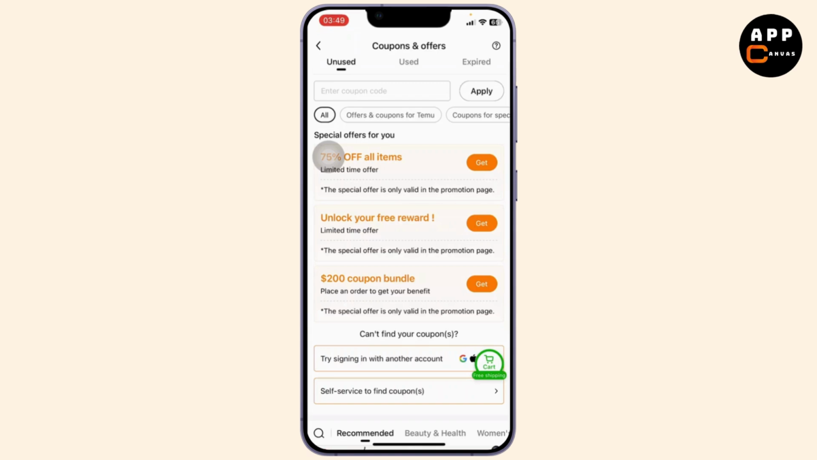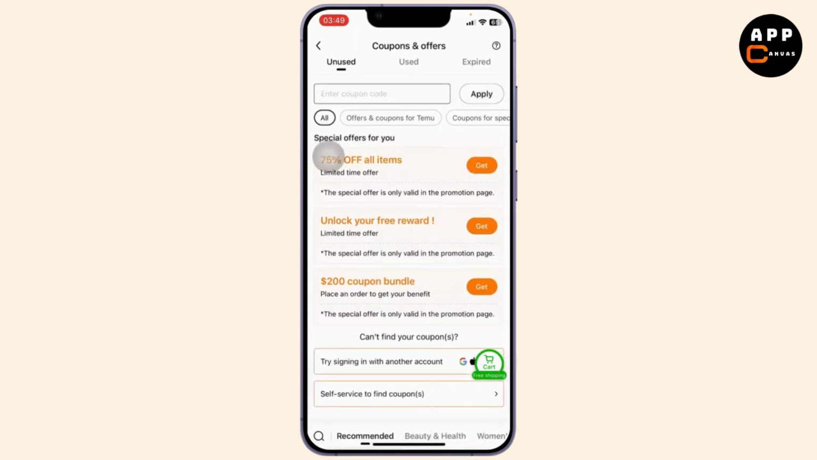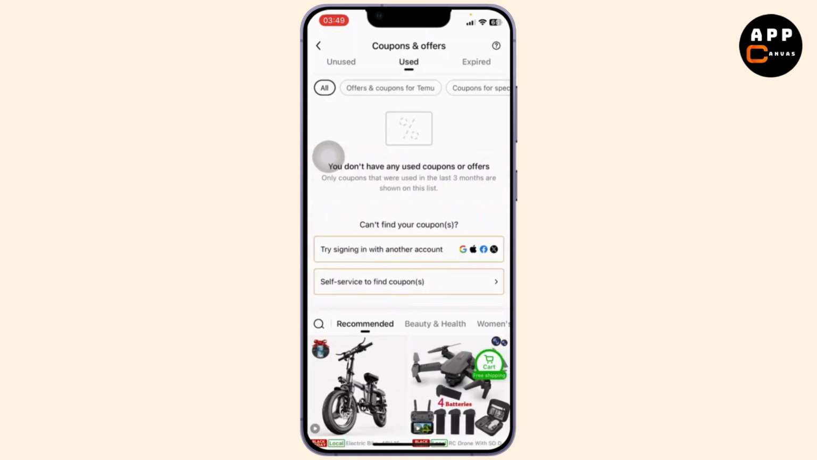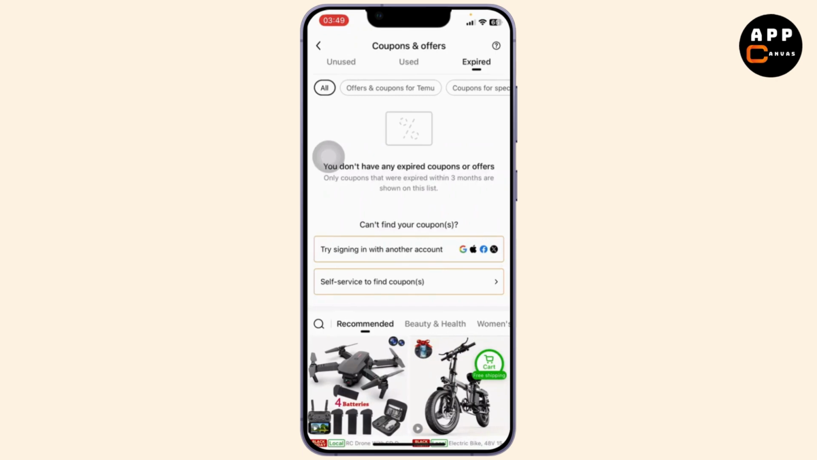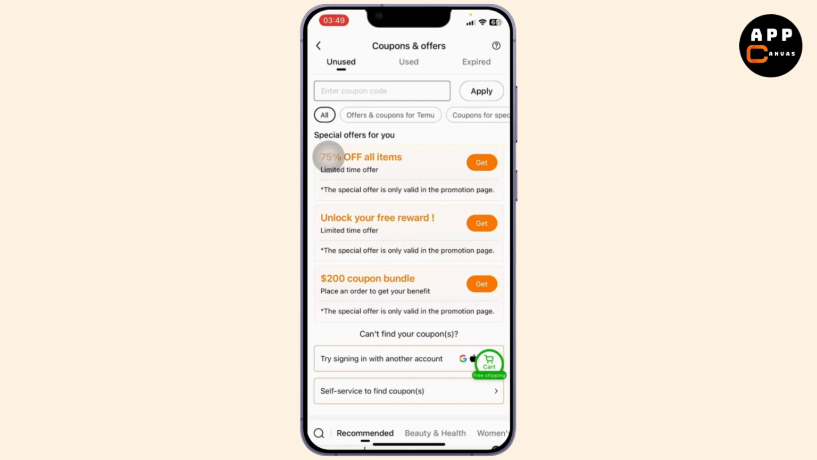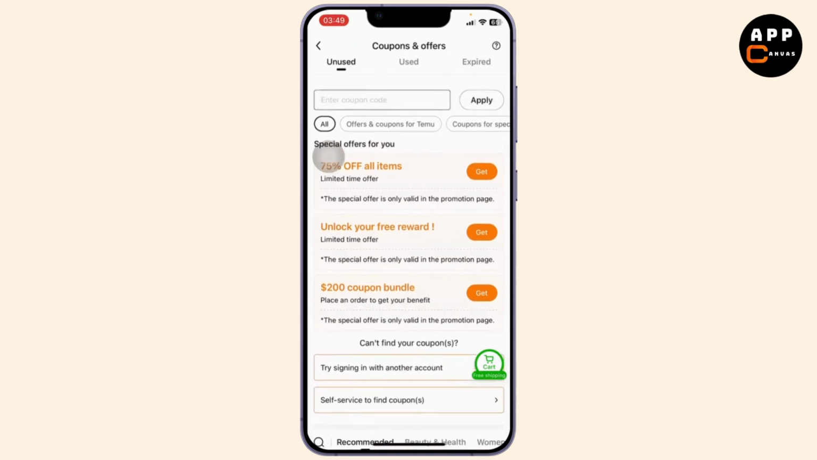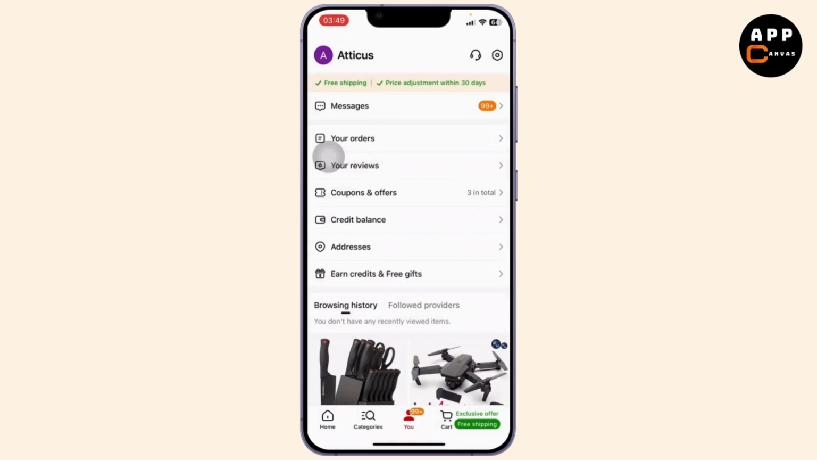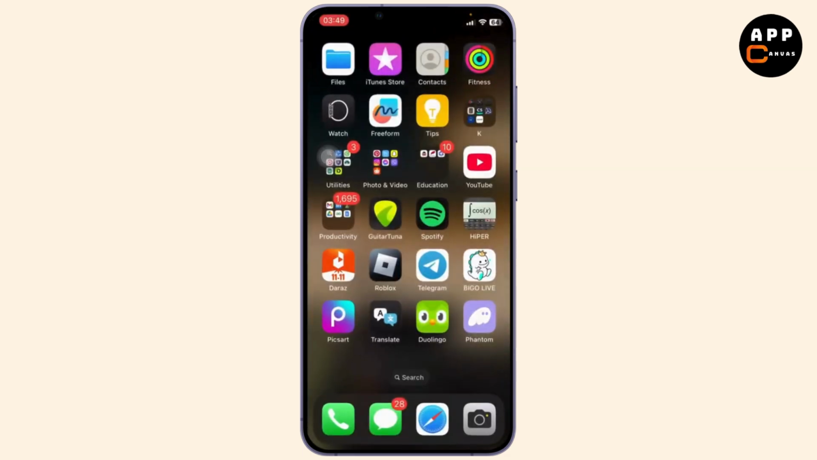After you type that in, tap on apply, and after you tap on apply, it will reappear here in your coupons and offers. Now here you can see under used, you will see all of the coupons that you've used till now, and the expired section where you'll find the expired coupons. Now go to the unused section where you can find all of the coupons that you used the code for. And after you do that, you will get massive discounts on the items that you're trying to buy.